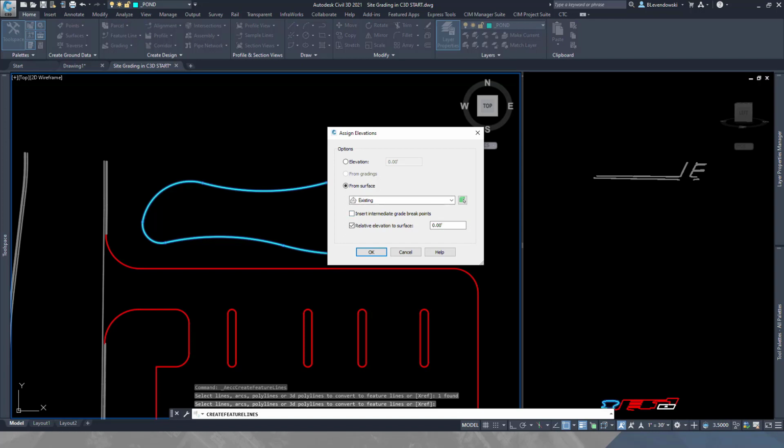I'm not going to insert intermediate points. This would add additional points at every surface triangle crossing. And we're going to use this a little bit later, but it would force the feature line to basically stick to the surface. I want to read elevations one time and then edit them from there. And so that way, I'll uncheck both of these.